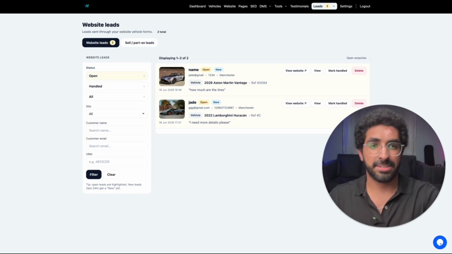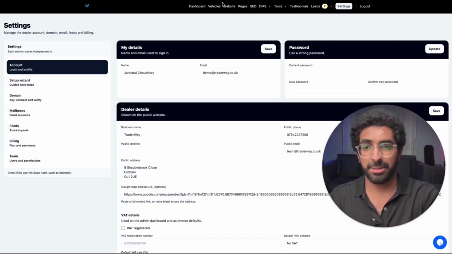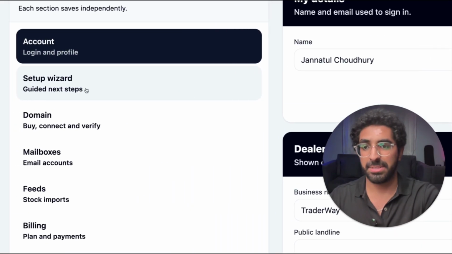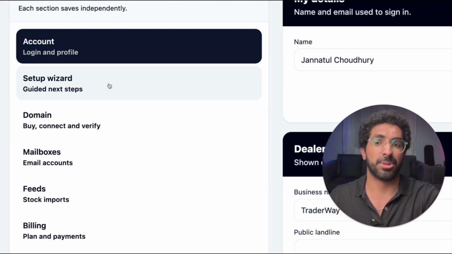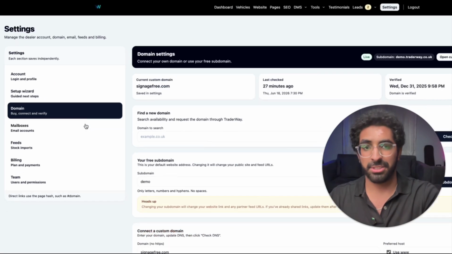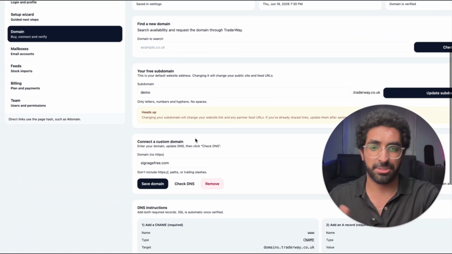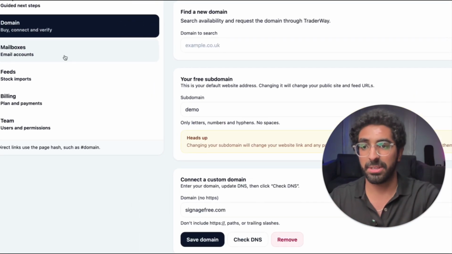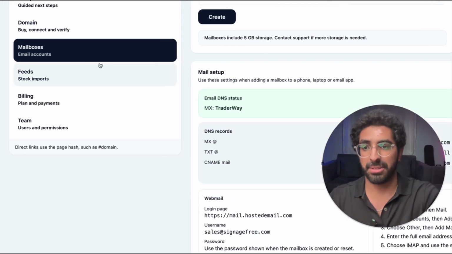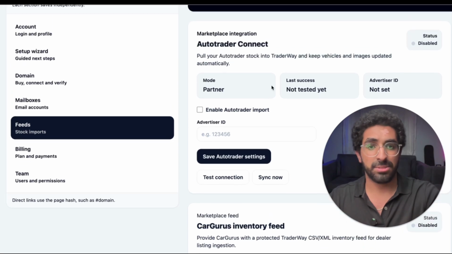And finally, the settings. When we go to the settings, here we could control pretty much everything. You could change your details, your password, your dealer details, and here you have the setup wizard, which is a detailed tutorial on how to set everything up. The domain section, where you could control the subdomain and change the domain, like we explained a little bit earlier. Mailboxes, you can set up your mailboxes here. Stock and imports, you could have all the stock and imports here, pretty much.